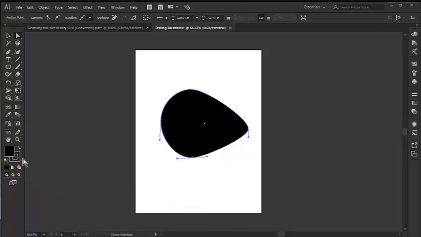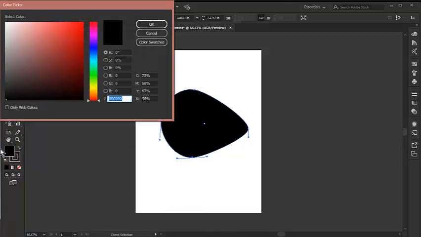So let's say I modify that. Let's say I want the fill to be a different color. All I do is double click that and let's choose green. Choose OK.